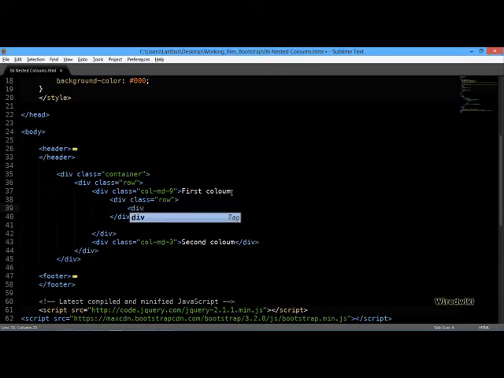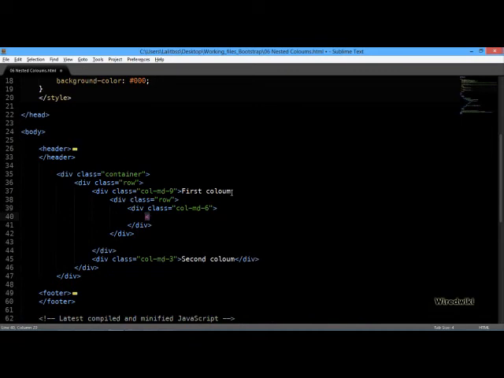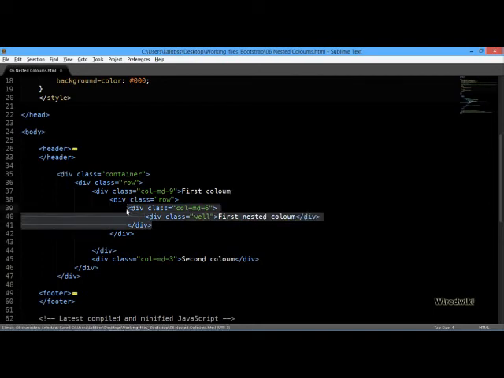The first column is with a class of medium 6, and make sure that it has a well class, and let's name it first nested column. And I'm going to copy this, Control C.